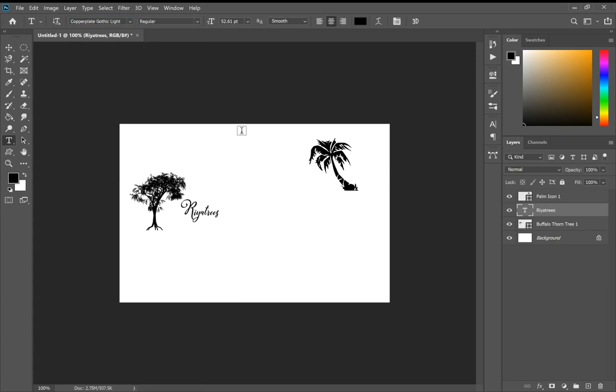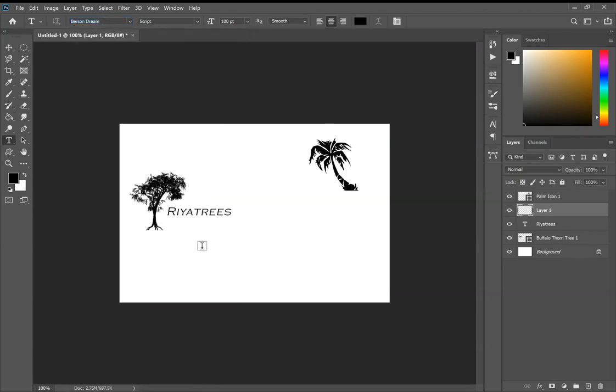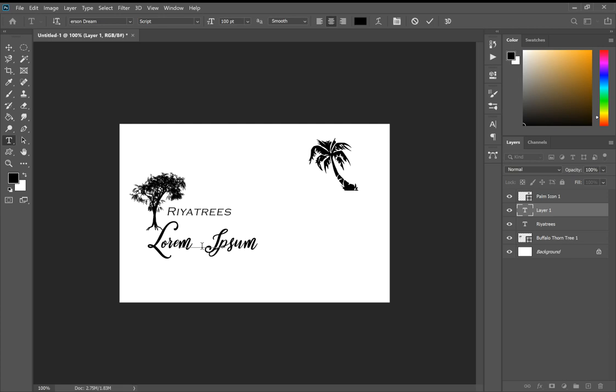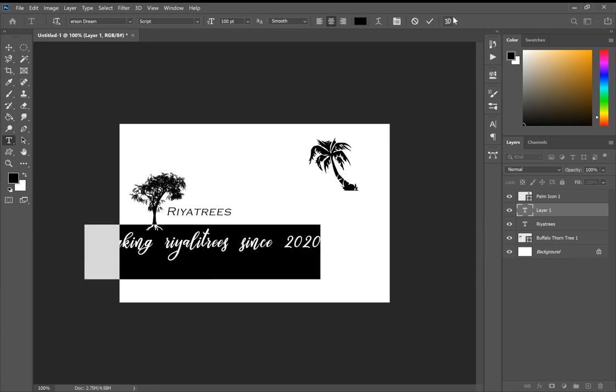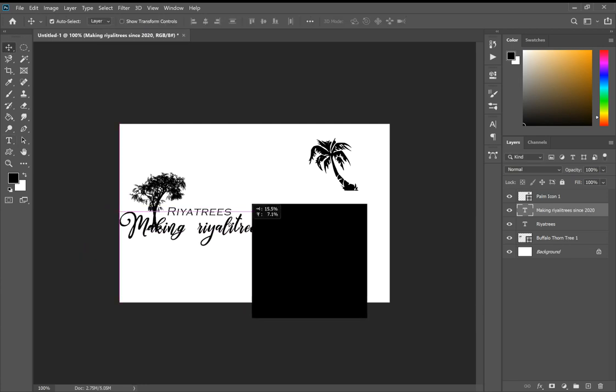Oh, didn't want to change this font. I forgot. You have to make a new layer, and now we're going to select the cursive font. This one's called Beerson Dream. You may or may not have some of these exact fonts on your computer, but just use whatever you have. And I'm going to type in something to the effect of making Reality Trees since 2020. And as you'll notice, this is way too big to go with our title.